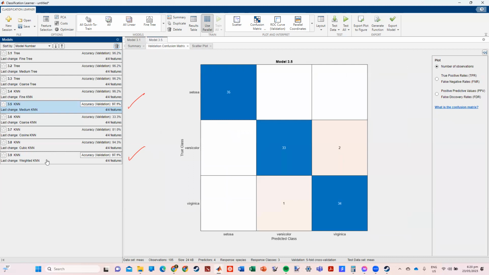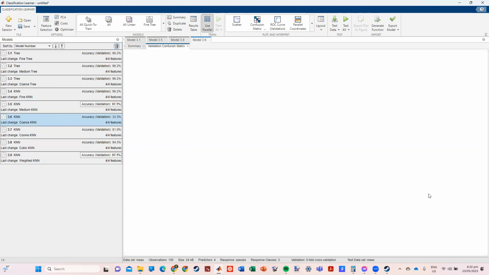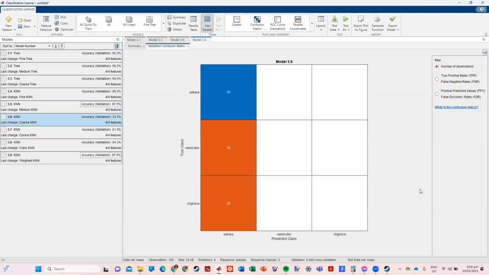Now you can click on the others and generate similar reports. Let's see which one is lowest. Coarse KNN was the worst. It has only accuracy of 33.3%. Let's look at its confusion matrix. It was really confused, right? Because it predicted all of the testing data to be setosa, right? But a third of them are versicolor, a third of them are virginica, so that netted only 1/3 accuracy.